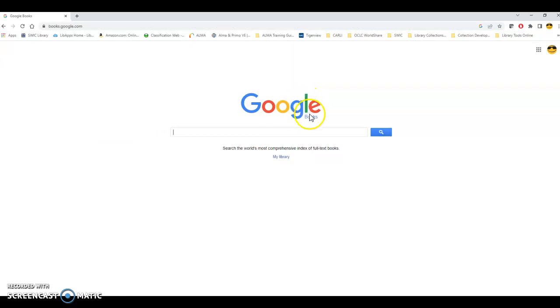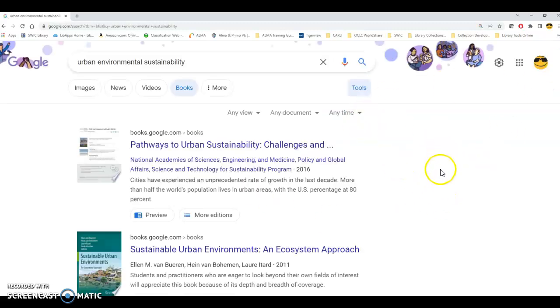you'll see that it comes up usually as the first one right here. You'll see that the front search page says Google with the little books underneath it. You can put your topic, urban environmental sustainability, in. Click on the button for search. This is going to be your results page.